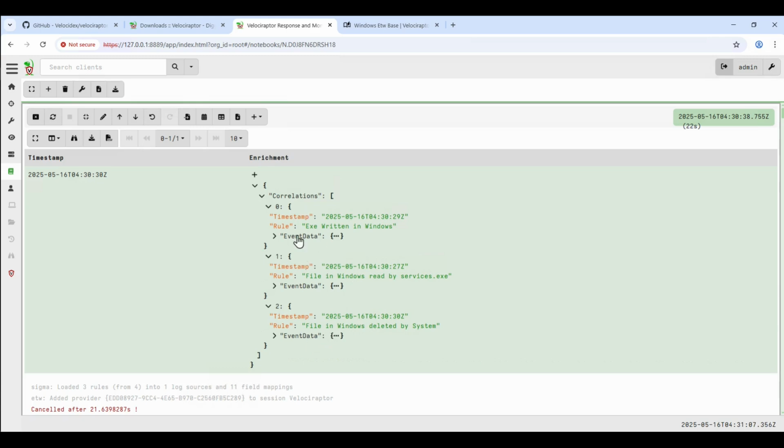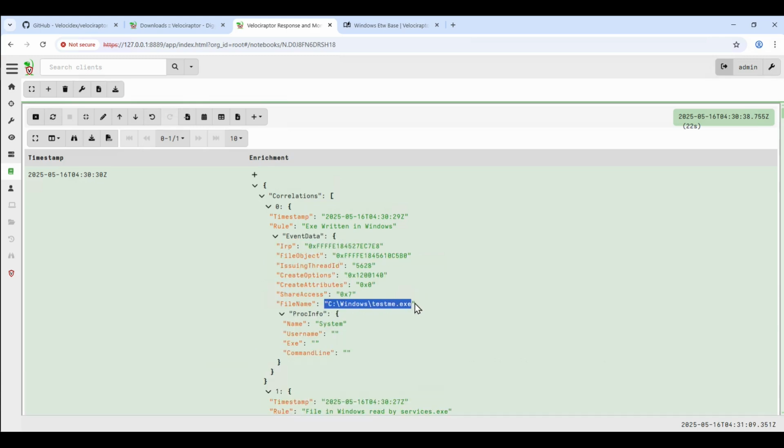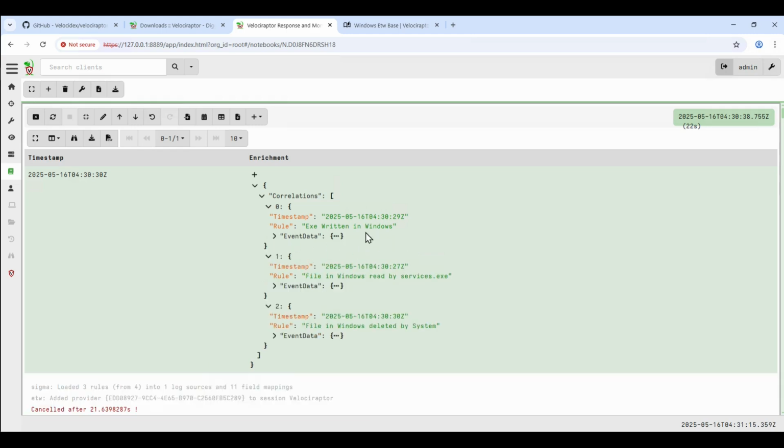So you can see that we didn't rely on the name of the binary, and we didn't really rely on any properties of the binary that could be changed. We just relied on patterns of behavior. That's what correlation allows us to do, is to rely on patterns of behavior and combine low fidelity rules.